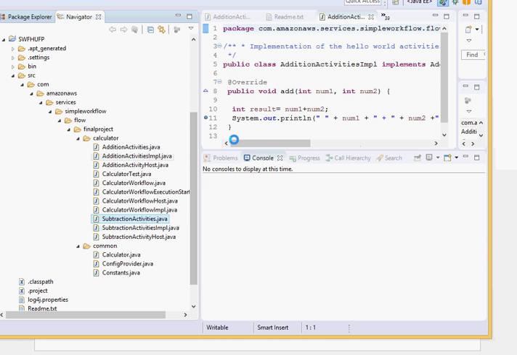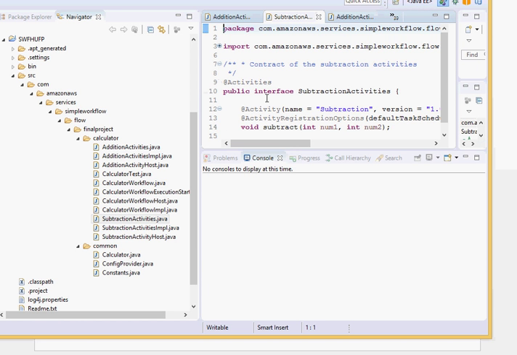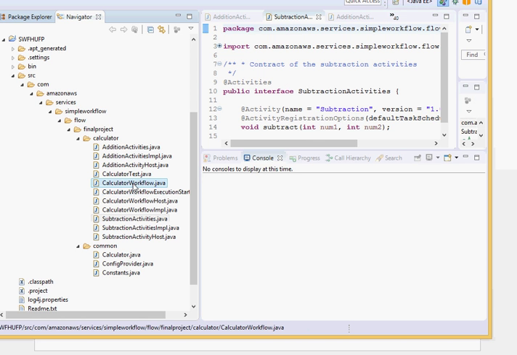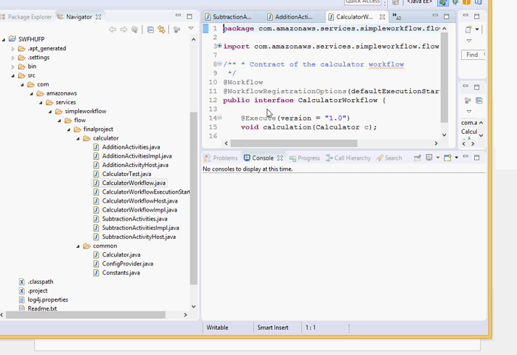And it's the same thing for the subtraction activity. This is the interface for subtraction activities. It uses the annotation activities to register itself to SWF. And we have the Calculate workflow, which uses the annotation workflow to register itself as the Calculate workflow to SWF.